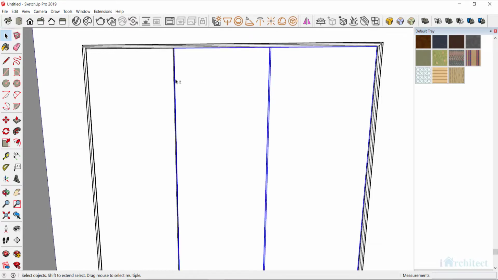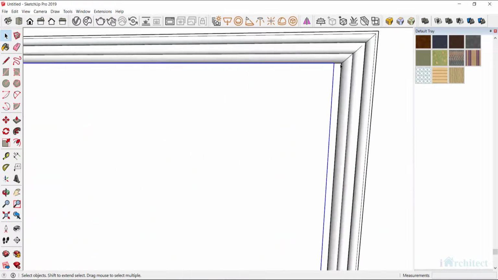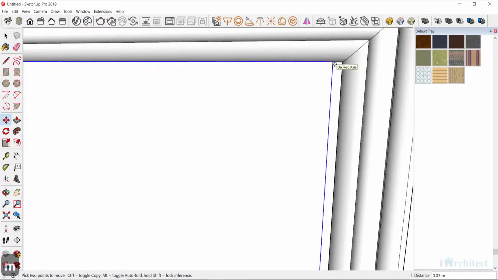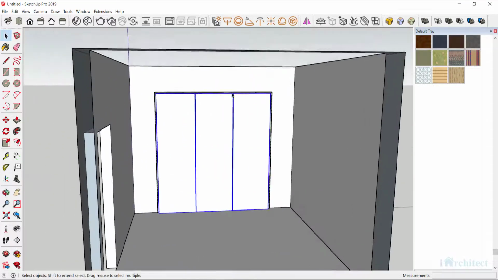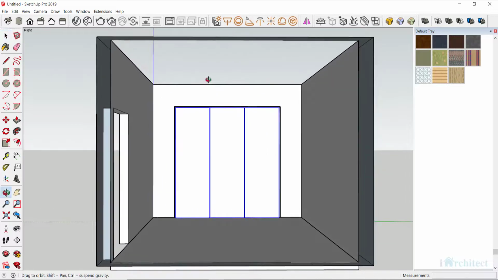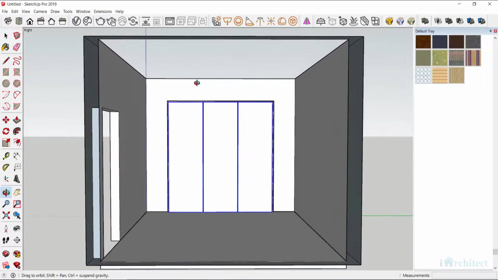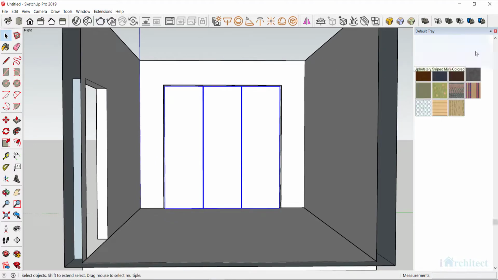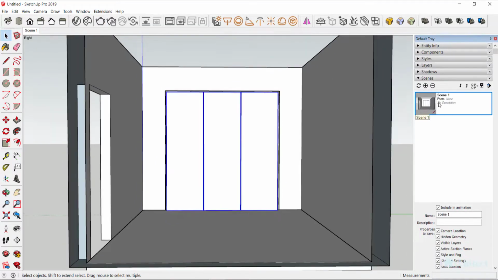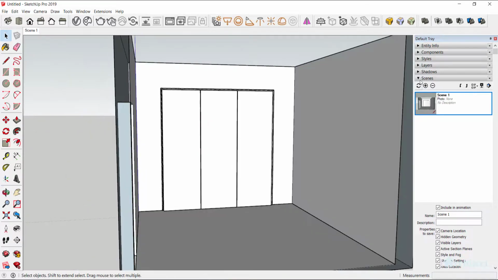Now just move it a little bit towards the right. Now it's look perfect. So now let's position our camera for the render. Now click on scene and click on plus sign to make this a scene.